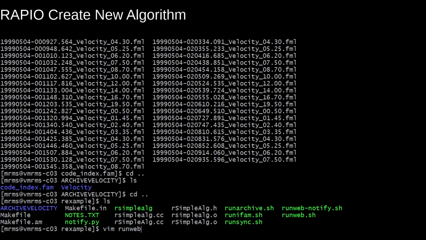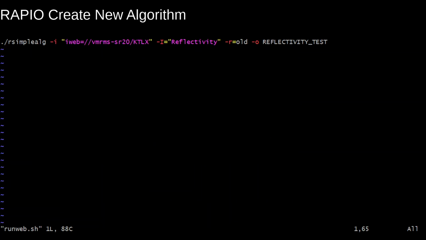So I'm going to look at a web instance. Here I'm going to run this algorithm, and I'm going to connect to KTLX data running on SR20. This is a macro form of that long web URL. But since it's an iWeb, it's going to be looking for indexes, and I'm looking for reflectivity only. I only want reflectivity data.